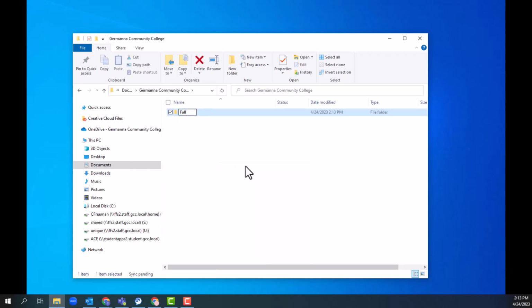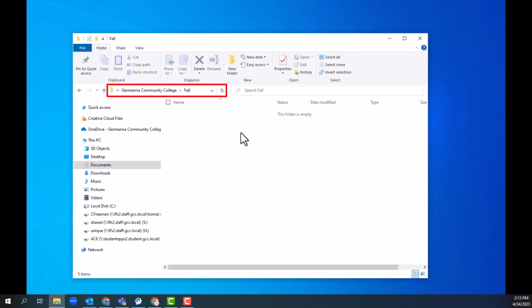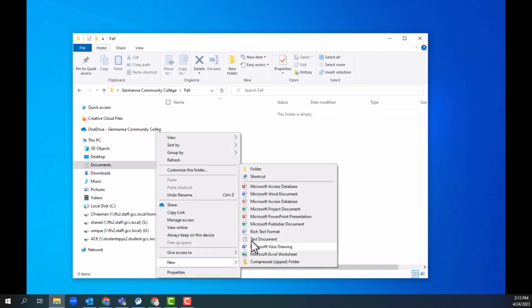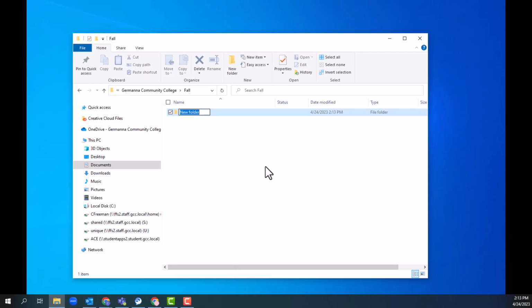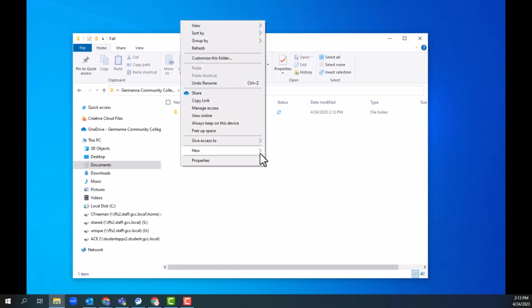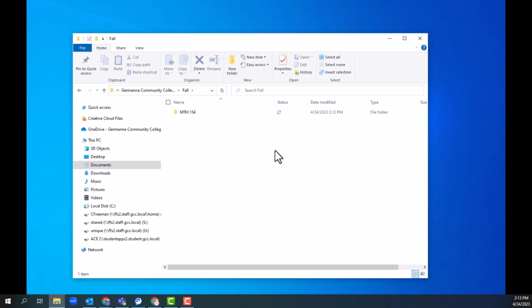Inside the folder, create another folder to hold the documents for this semester's classes. I'm going to call this one Fall, but you may wish to name yours using the semester and the year. Double-click on the Fall folder to open it. Inside the folder, create two new folders for Math 154 and Psychology 200. Folders can be moved into each other just as files were moved into folders.